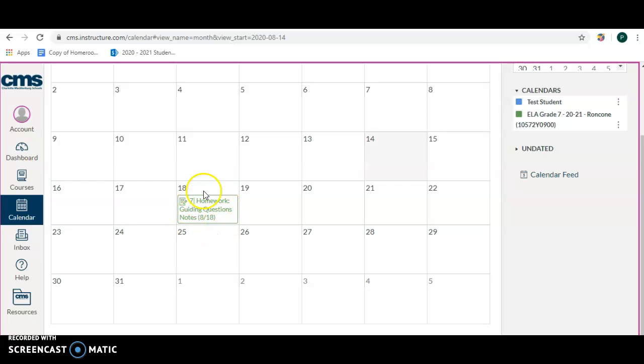So as you can see, for the 18th, something is going to be due for you, and it has been populated right on the calendar for you. So make sure you check these things out.